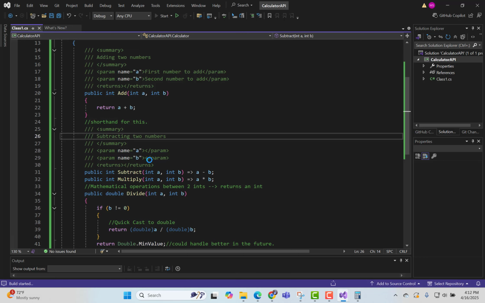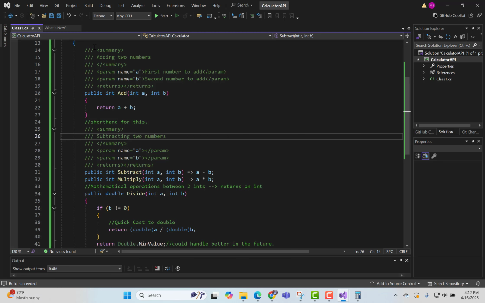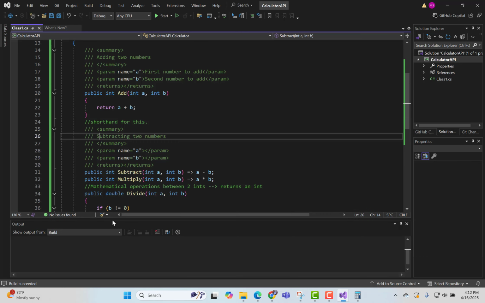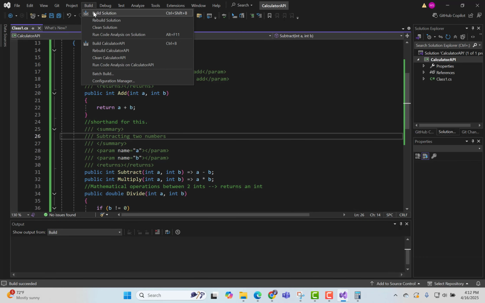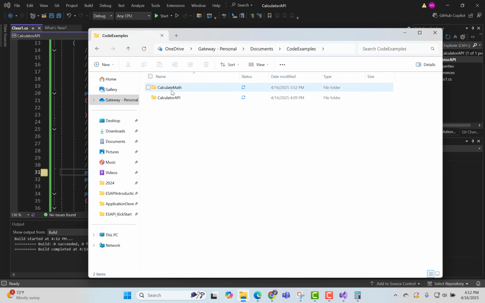If you click on Start, you'll notice that Visual Studio tells you that a project with the output type of class library is unable to be started in Visual Studio this way. So you can just compile the code by going to the Build menu and choosing the option Build Solution. Now that the solution is built, you can see that in the file system, we've just created our very first dynamic linked library or class library that we can use in a new project.